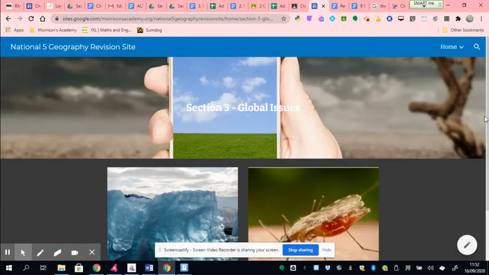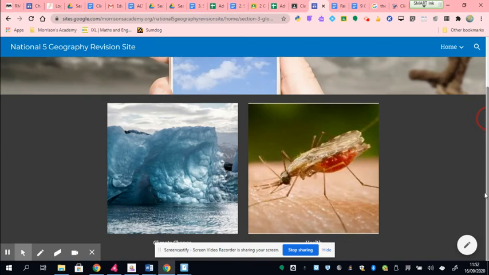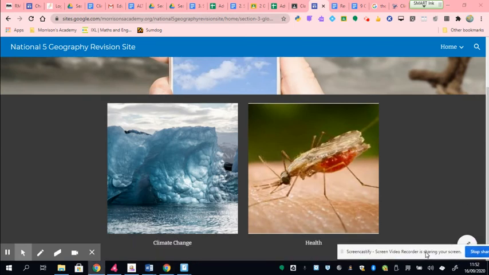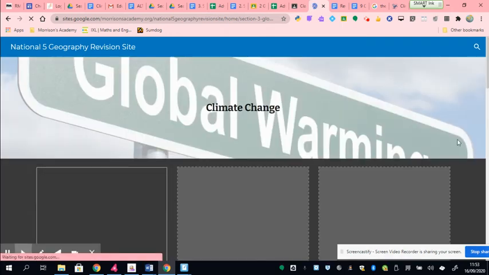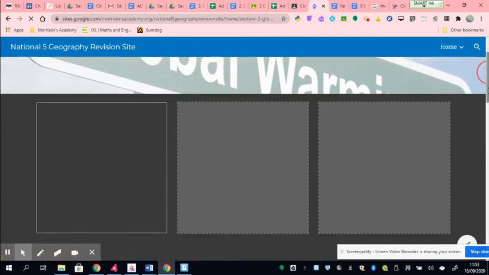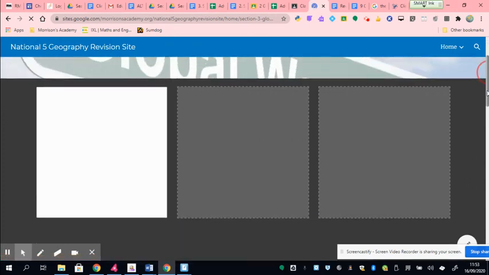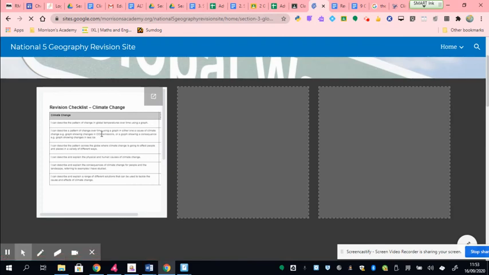You will find that there are 2 global issues that we study, and the one that we've just completed is climate change. Okay, so you want to click that open. Now, what have you got here that can help you? Well, the first key document that's going to be worthwhile having a look at is this document here, which is just loading up. This is the revision checklist.